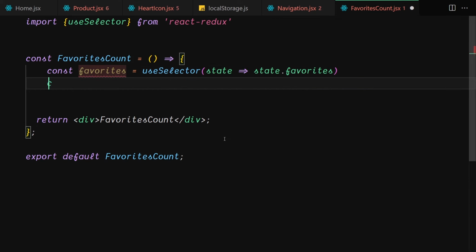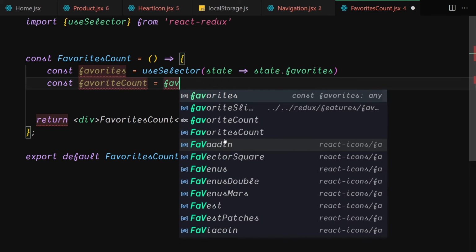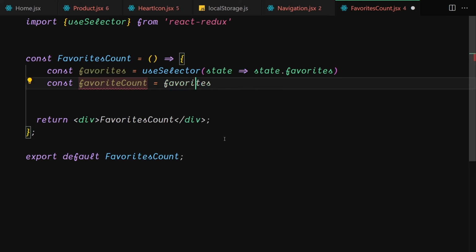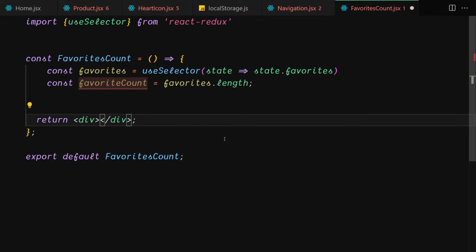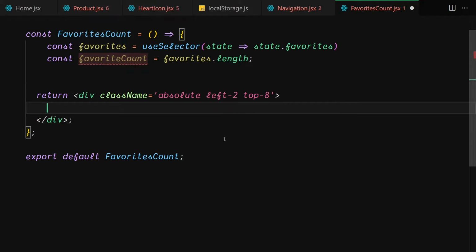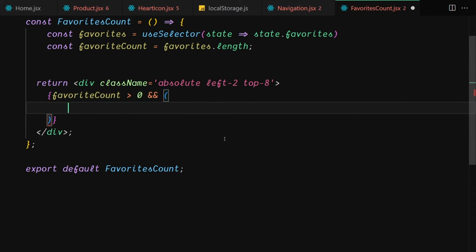Next we just want to get the length, so I'm going to write favoriteCount, and it will be equal to favorites.length. Come on, length, there we go. Okay, so now let me just render that right in here. The first thing I want to do is provide an absolute position to it, and it will go to the left of 2, and for the top we are going to be writing, and inside there we are going to write favoriteCount is greater than 0, and then provide this JSX right here.